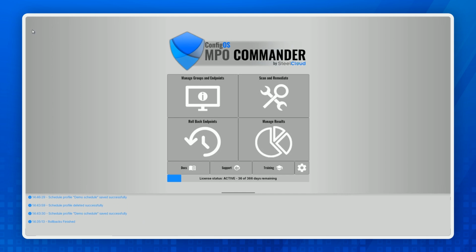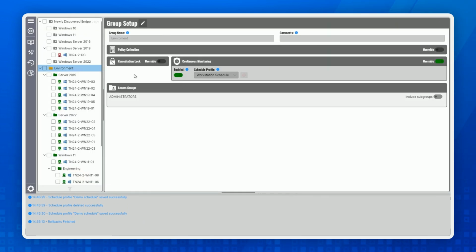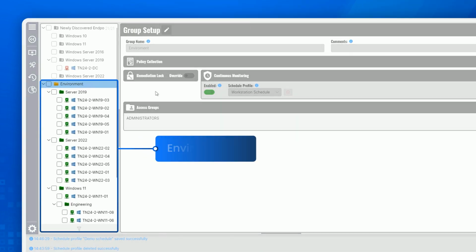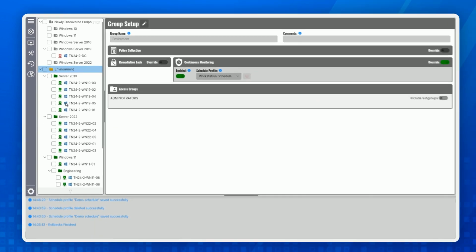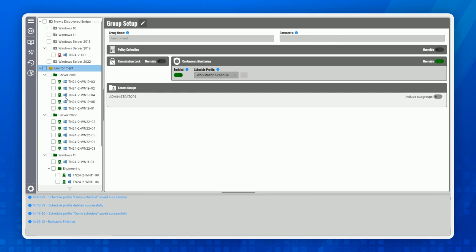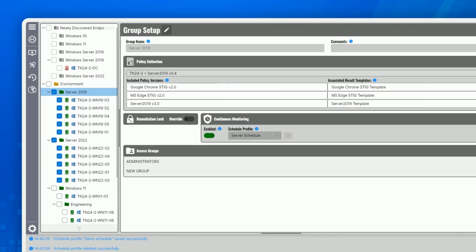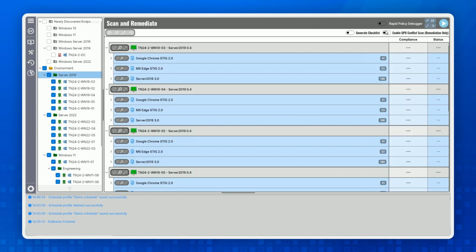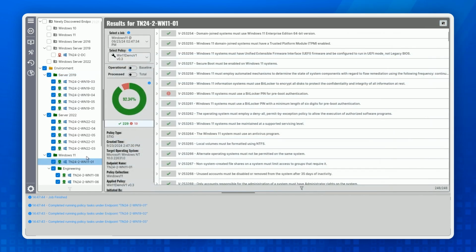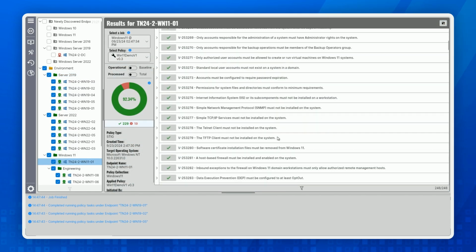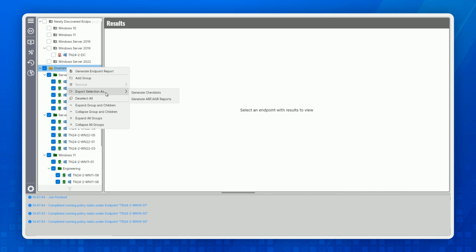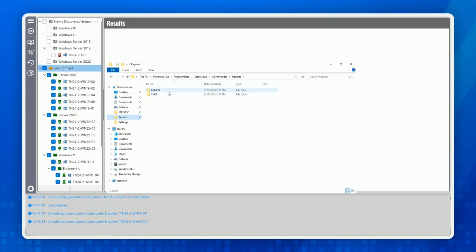Back at the ConfigOS MPO Commander menu, we select Manage Groups and Endpoints, which opens the Endpoint Setup interface. Within Endpoint Setup, we see a variety of different environments grouped within various designations. Selecting one of these group headers reveals policies and other details associated with all environments within that group. Within this interface, one, multiple, or all environments can be manually selected, and scans and remediations manually initiated if desired. Extensive details and policy-level drill downs are provided as a result, and these results can be exported with checklist and report file formats available.